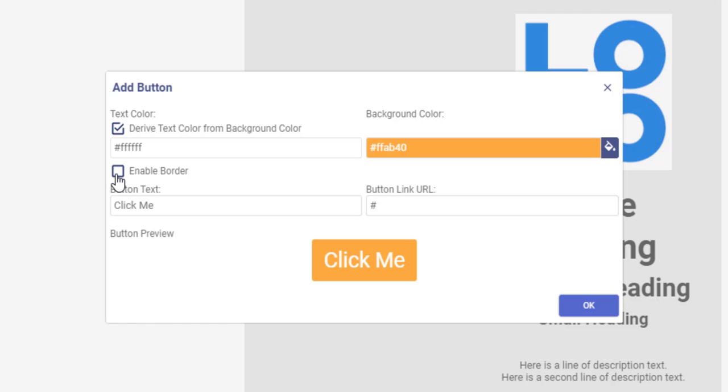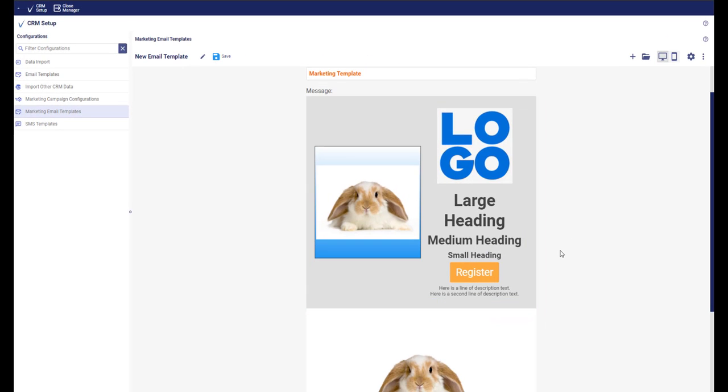If you'd like to enable a border, you can. What would you like your button text to say? Have it say register. It gives you a preview right here. And then this is where you can add the link to your URL. So add that right here. Okay, and then click OK. You can see now you have a button inside your template that will be active.